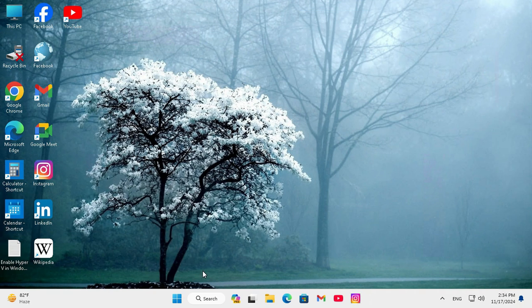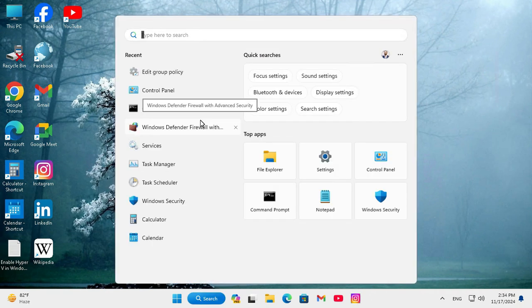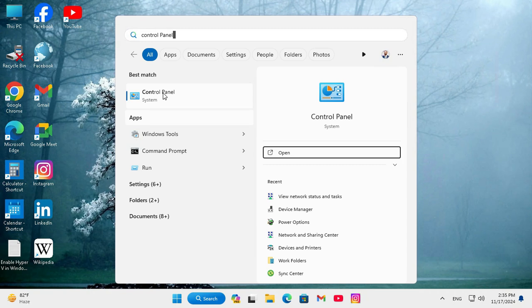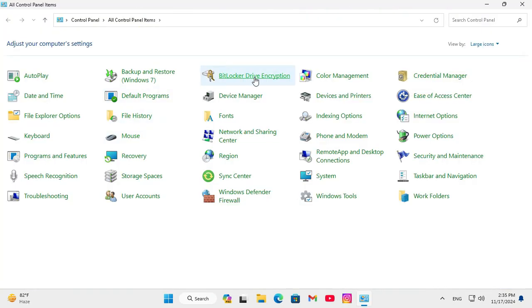To hide fonts from Control Panel, go to search. In search type Control Panel, click on Control Panel. Here in Control Panel you will find Fonts, and you can add, change or manage fonts from here. Now I am going to hide this Fonts option from Control Panel.